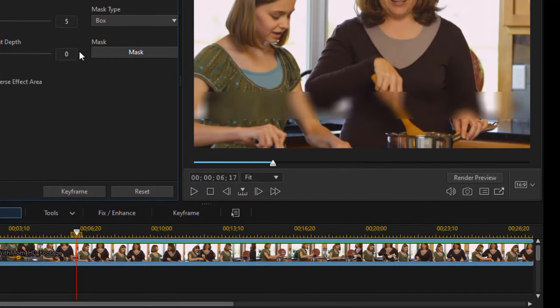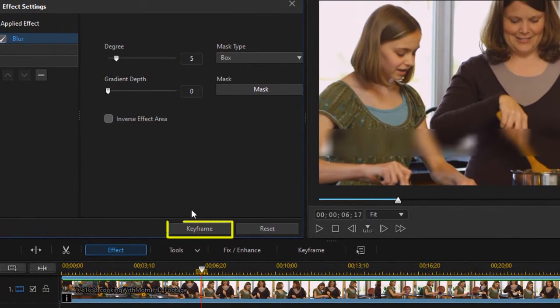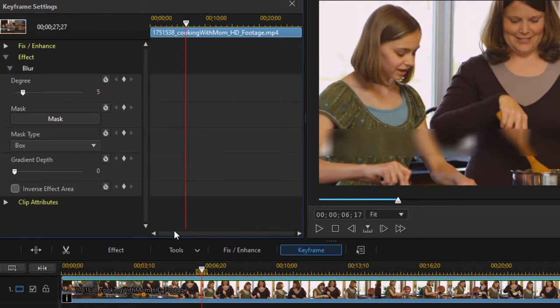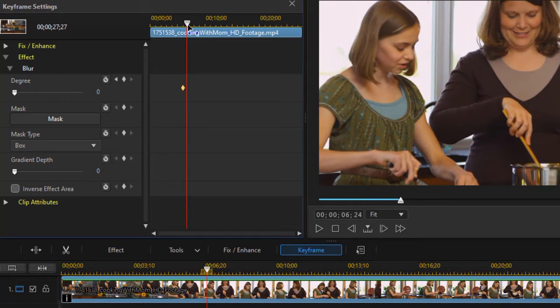Now I have my blur, but I want to keyframe it. So I'm going to click on the keyframe button below the blur and control the keyframing of it. Now these two time indicators are linked together. If I move one, the other moves. Let's assume that we're going to back up just a little bit, and I want to set my blur degree to 0. So it will start out with no blur at all. Then we'll move back in to about where we were before.